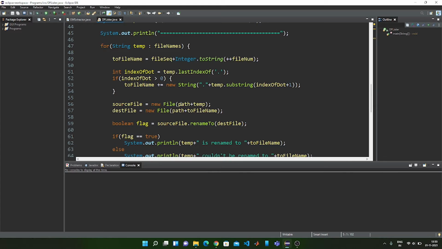Now the source file will have the path plus temp. So this is the source file. We are creating one file and storing it inside the source file, and the destination file is going to have the path plus the file name. The file name is the name to which we are going to rename it.